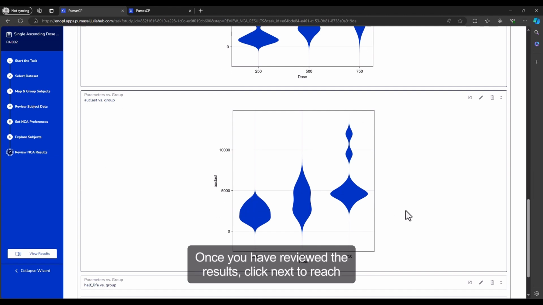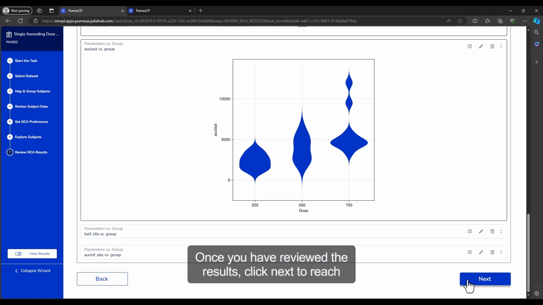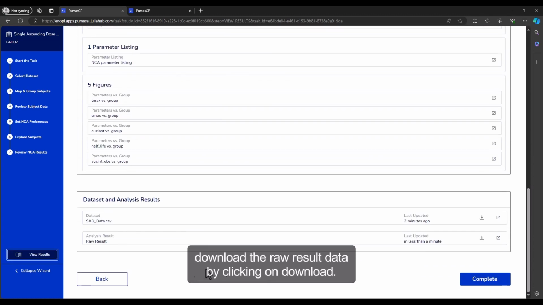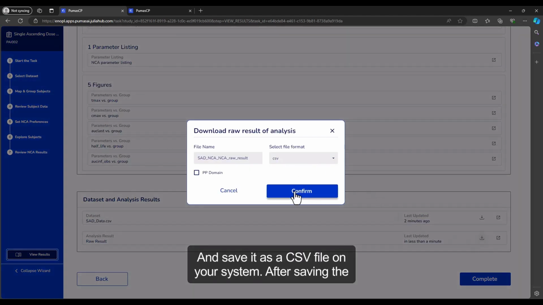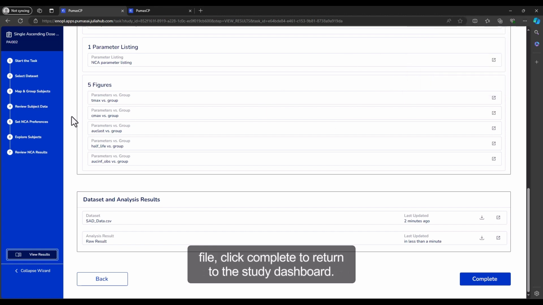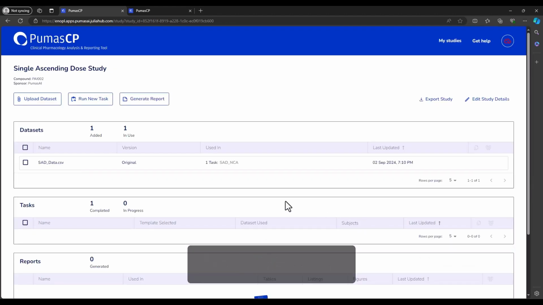Once you have reviewed the results, click Next to reach the View Results page and download the raw result data by clicking on Download and save it as a CSV file on your system. After saving the file, click Complete to return to the study dashboard.